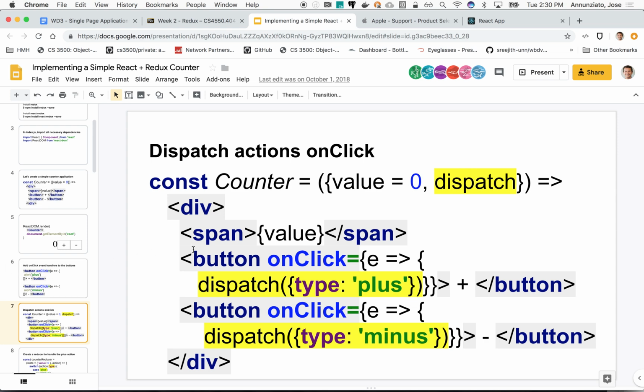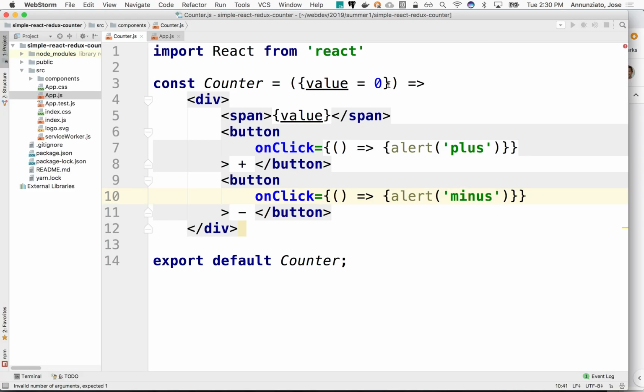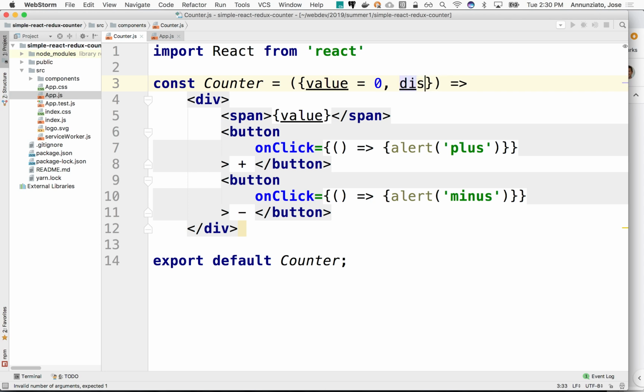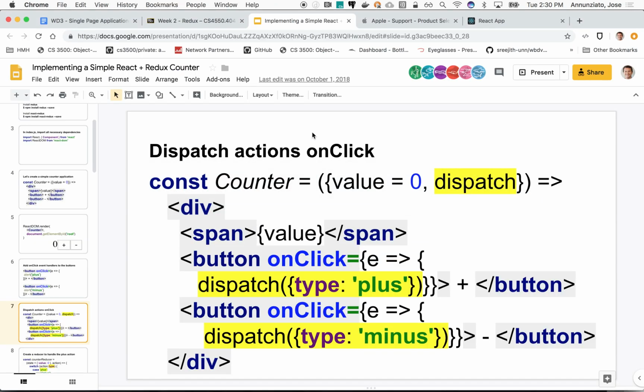So somebody is going to pass us the dispatch here. I'm sorry, which one? This one. It's part of the slides. I'm following the slides verbatim. Okay, it's this one, right? It's slide number 7.